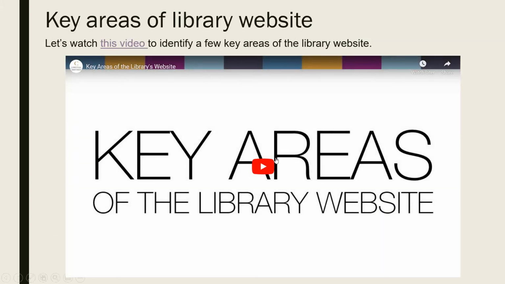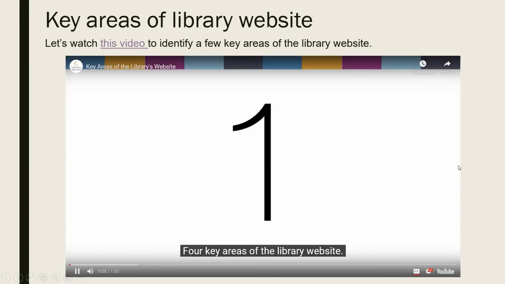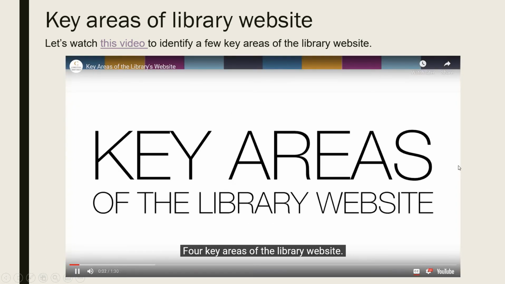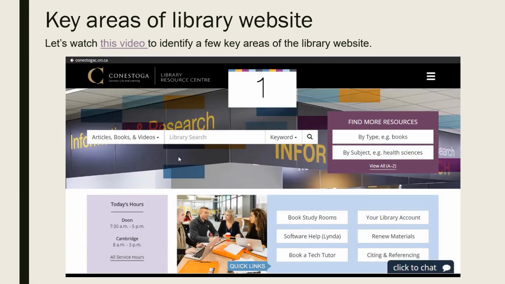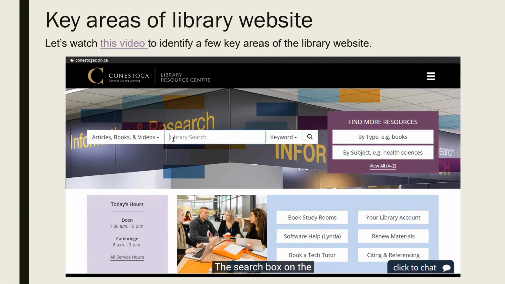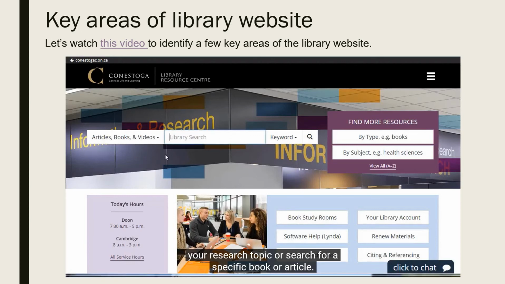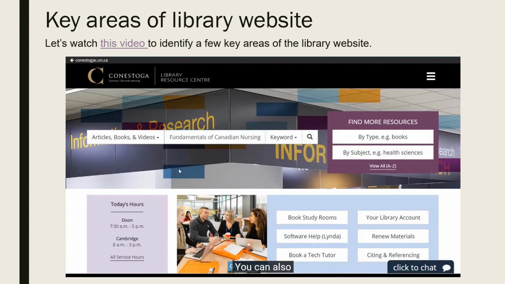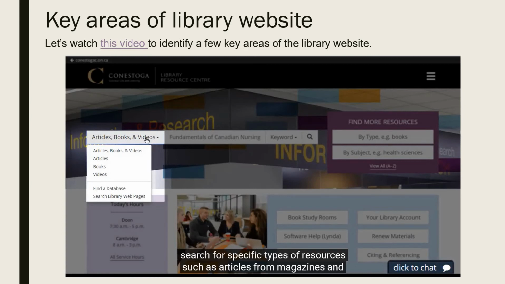So now let's talk a little bit more about the key areas of the library website to help you familiarize yourself with it. 4 key areas of the library website. 1. Library search. The search box on the library's homepage is a great place to start your search. Enter the keywords for your research topic or search for a specific book or article. You can also search for specific types of resources, such as articles from magazines and journals, books, videos, and so on.